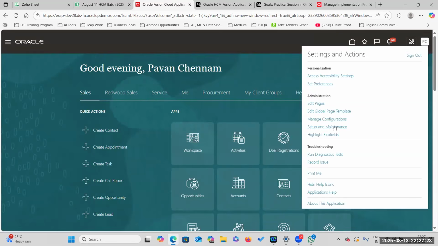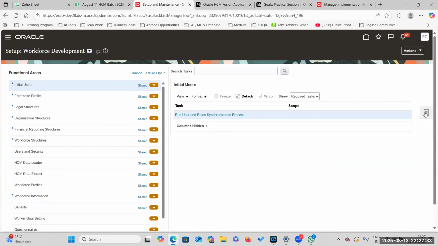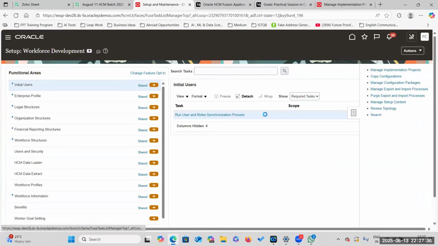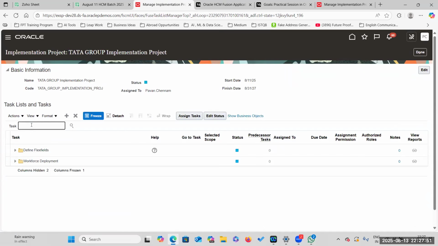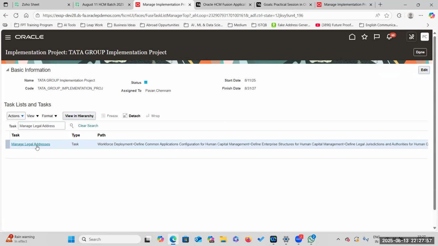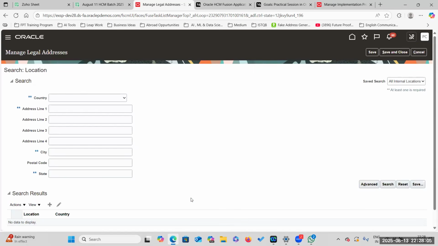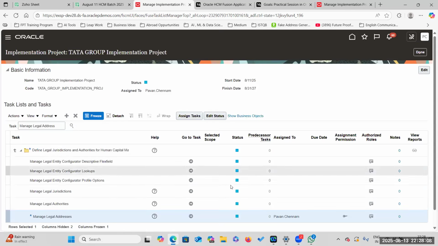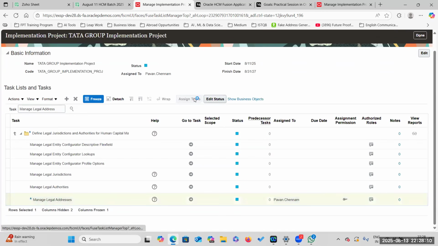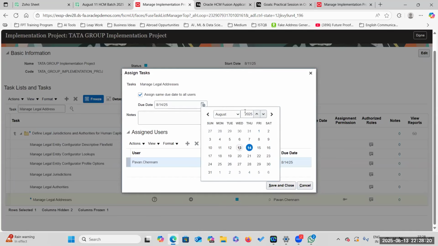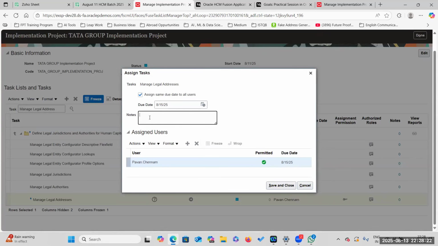We will go to here. Setup and maintenance. Manage implementation projects. Okay. Here, manage legal address. I'm assigning this task to whom? As a manager, I'm assigning this task to whom? Select this one and assign this task to Anwar. Anwar is a functional consultant. So due date is tomorrow. By tomorrow, Anwar has to complete.